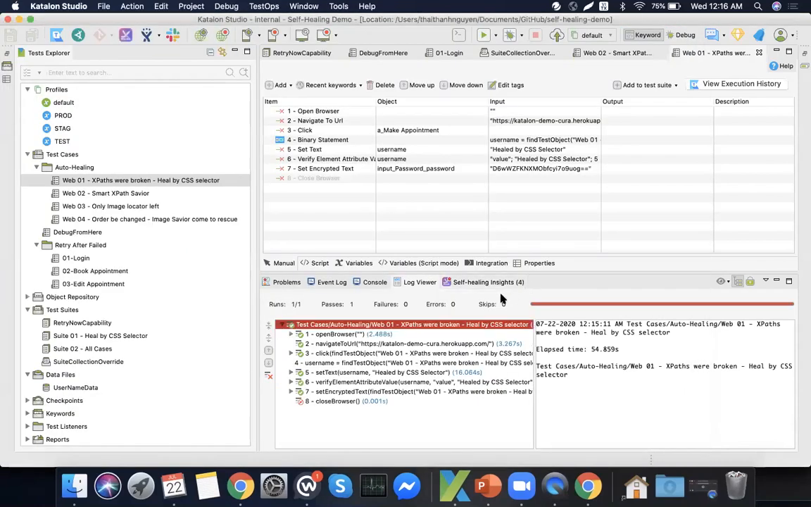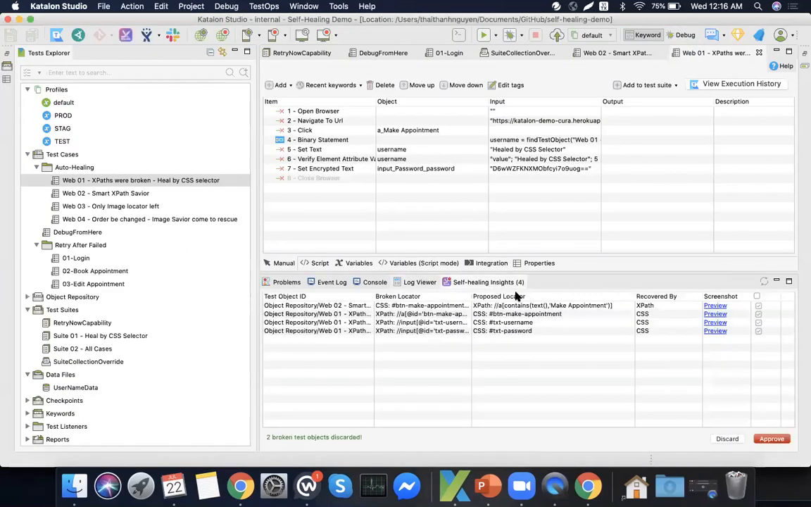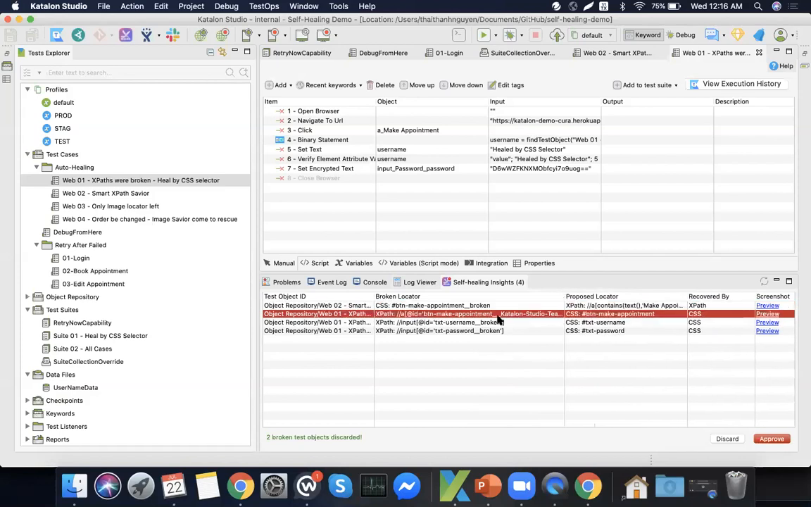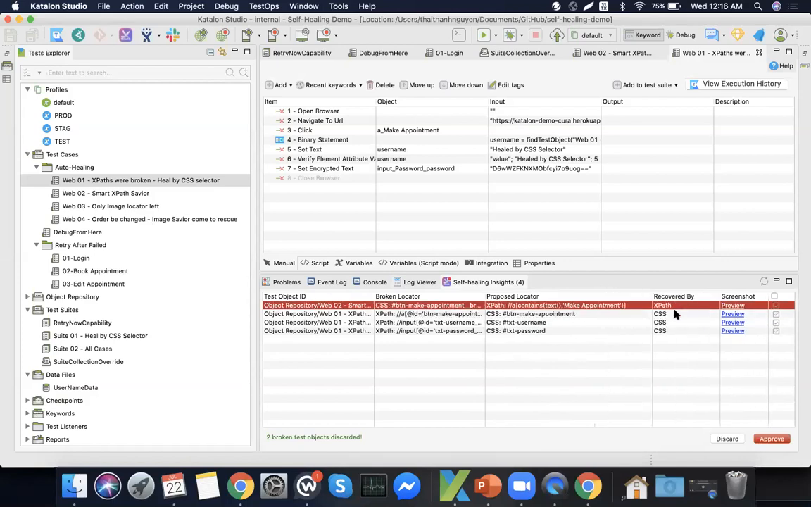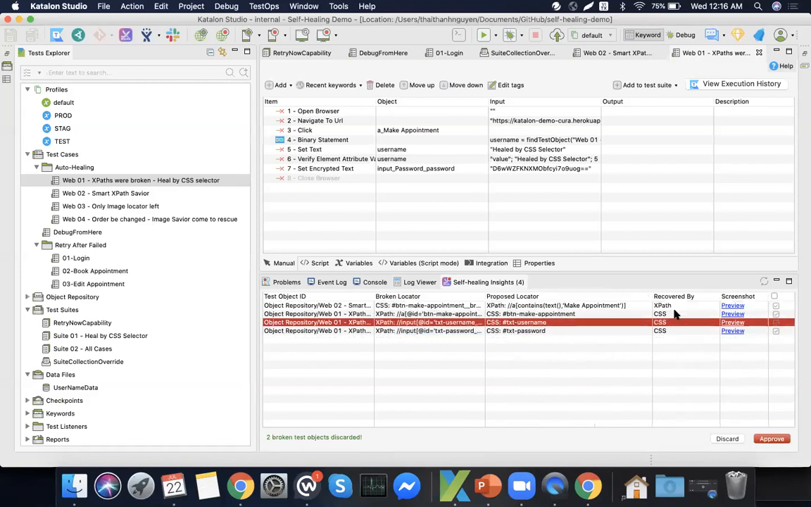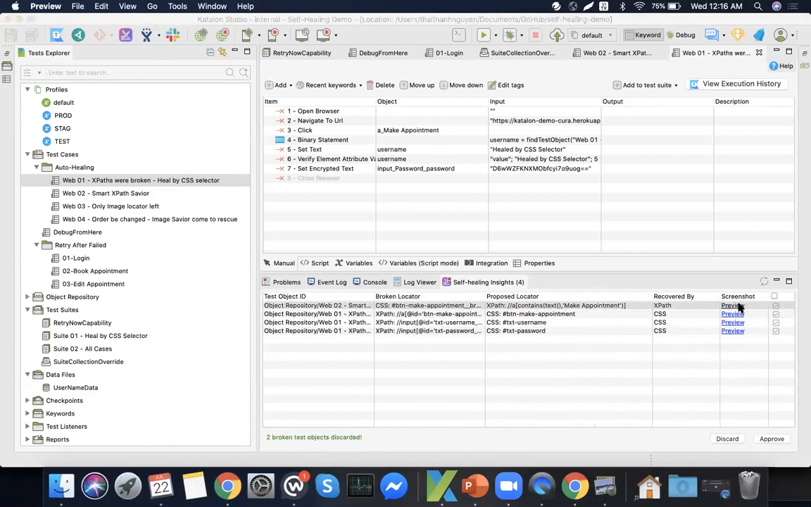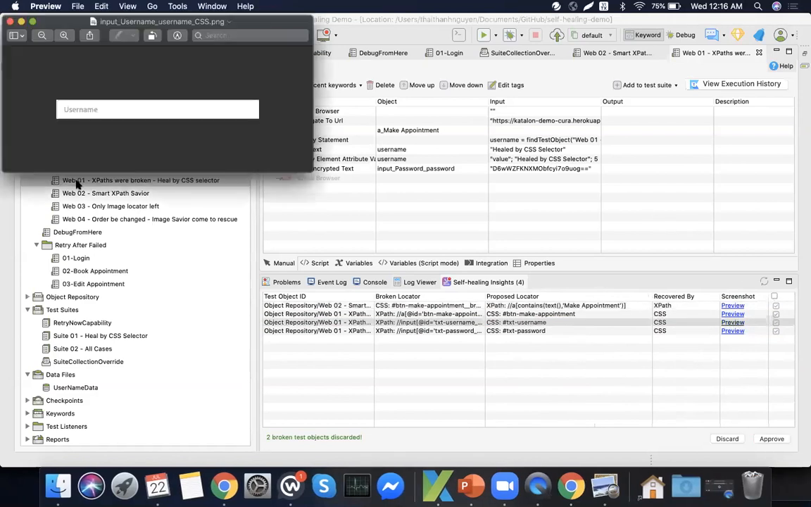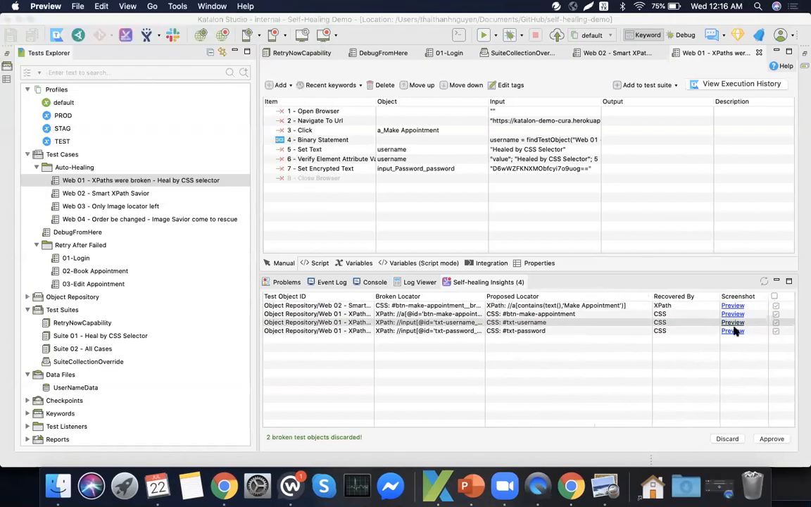When you click onto this tab, you can see what has failed, like the broken locator. It shows you here the locator proposed by Katalon Studio, and what kind of selection method had failed before. And you can click here to preview the new screenshot that has been captured. Yeah, this is the one.